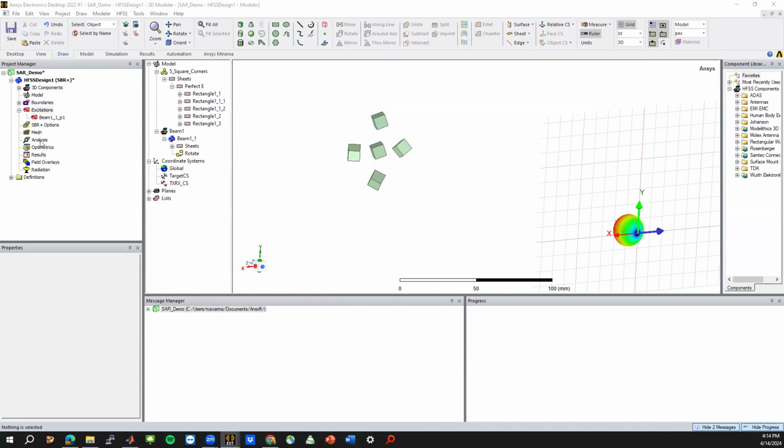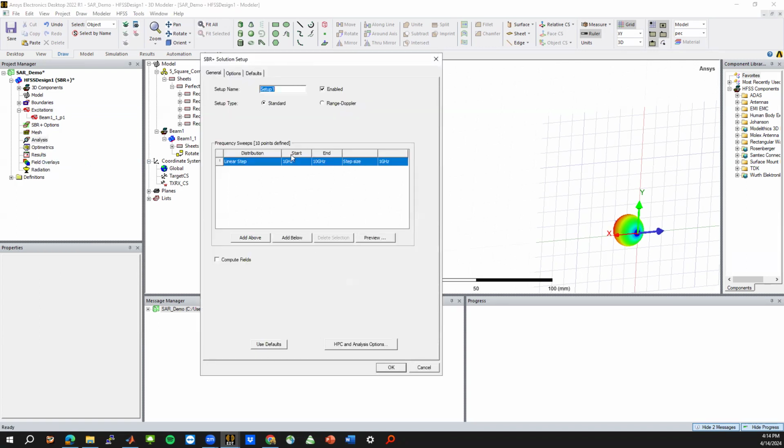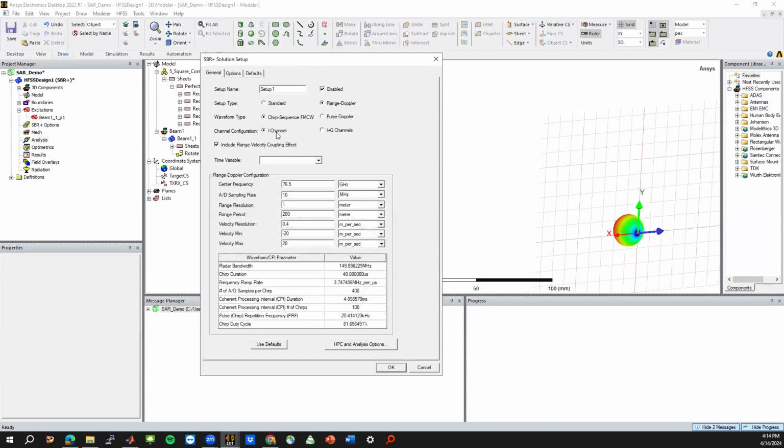So to do that, you right click analysis and you say add solution setup, and then you should get this pop-up window. I will select range Doppler, and I only want to use I channel. IQ will generate complex FMCW data, but in this case, we'll just deal with the real case. That's more typical. And you want to use chirp sequence FMCW.